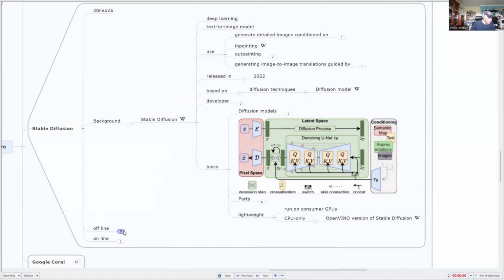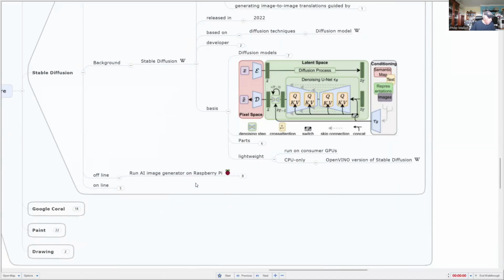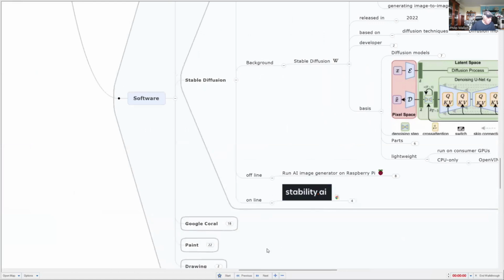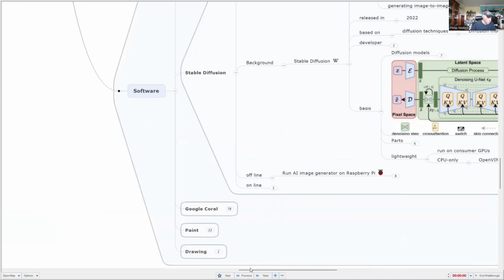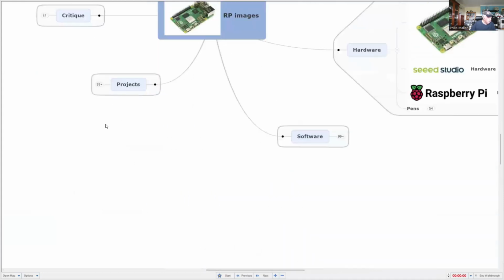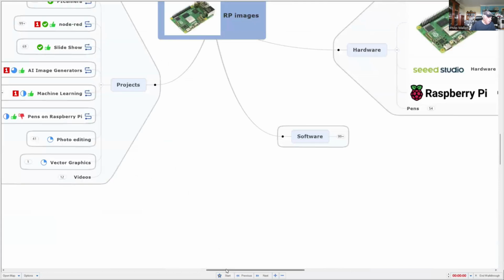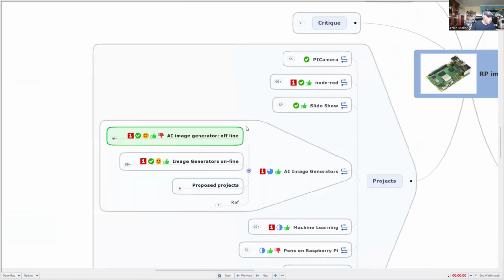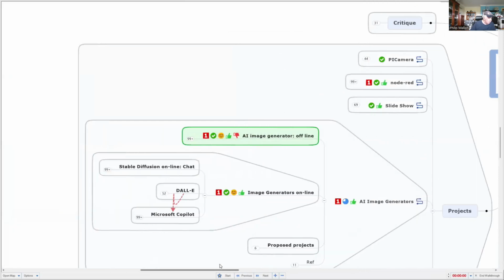Okay, so the offline, if we go to the Raspberry Pi Foundation, there's a description on how we can run that project. And offline, we looked at that previously. And we'll be looking at mainly Stability.ai, but we'll compare it with other image generation models. So let's go across to the projects. And we're looking at the AI image generation. And we've done offline. So let's have a look to see what's online.